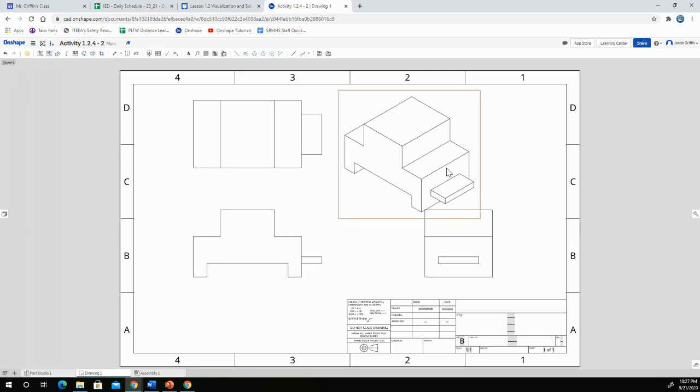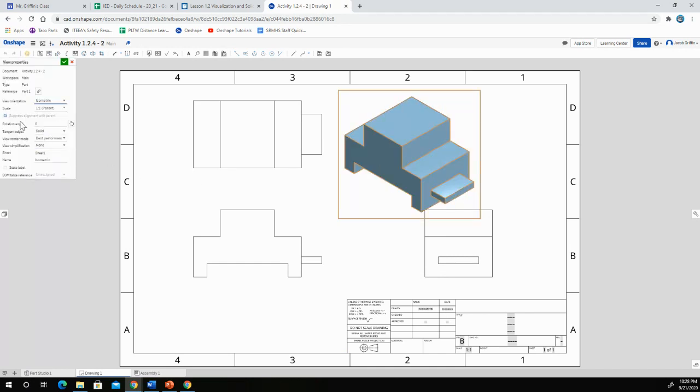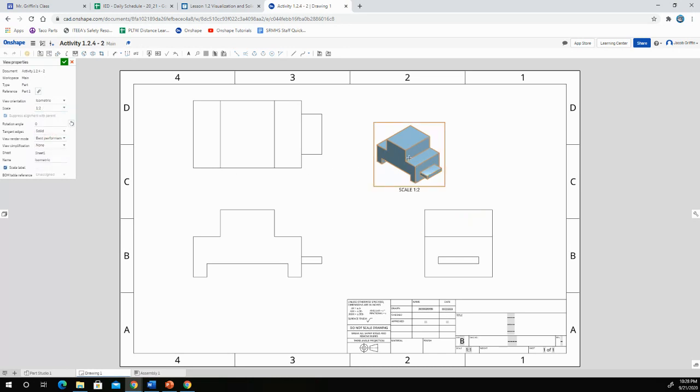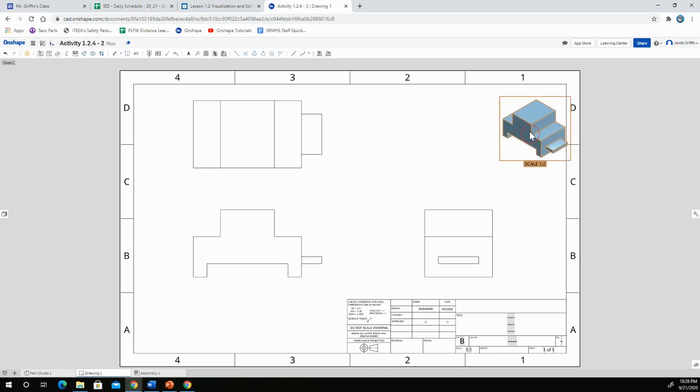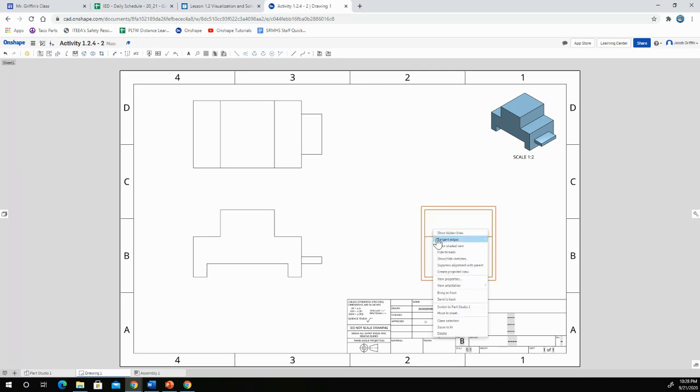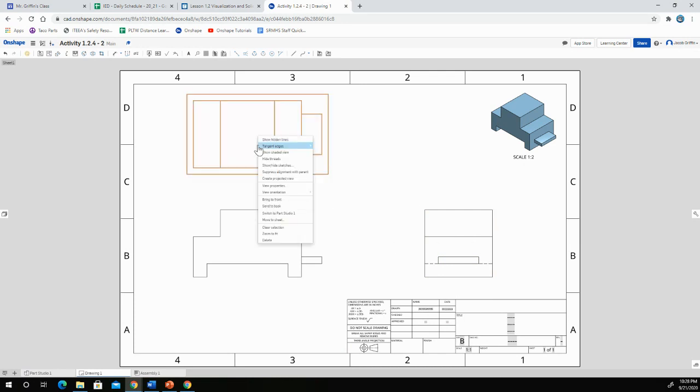We can escape out of our projection views. We can right-click our ISO view, show shaded view. Then we can double-click it to pull up our properties table, and we can show it at half scale. All right, so green check, and move this up here to the corner. Now we should have room to mess with our drawing. We want to show hidden lines, which should only be visible on the right side view, and there will be some on the top view.